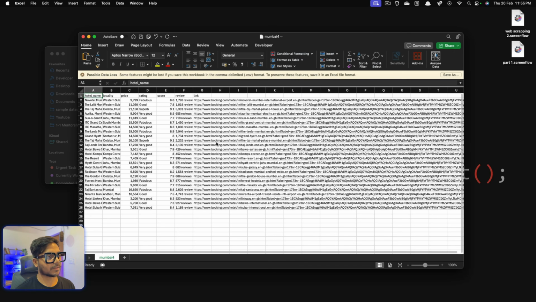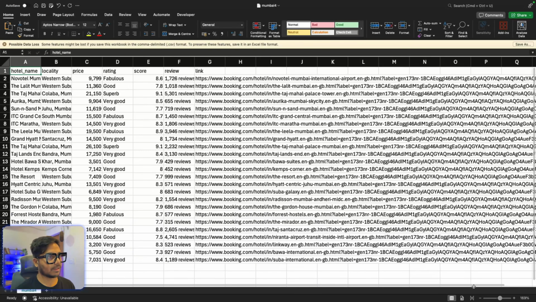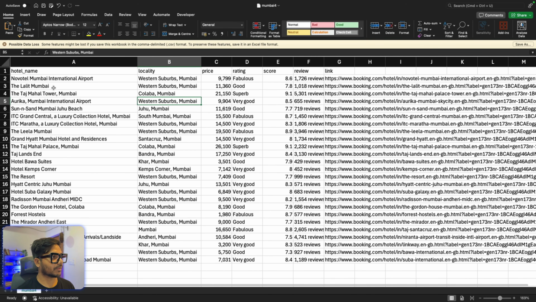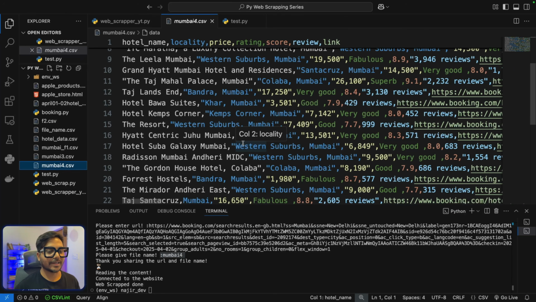Let's open it in Excel. Okay, so if you see from Mumbai, we got the clean data: the hotel names, which is here, the locality, and these are the Mumbai top hotels, the price, and again, the rating, the scores, reviews, and the link, right? So you can again do some testing for different dates.